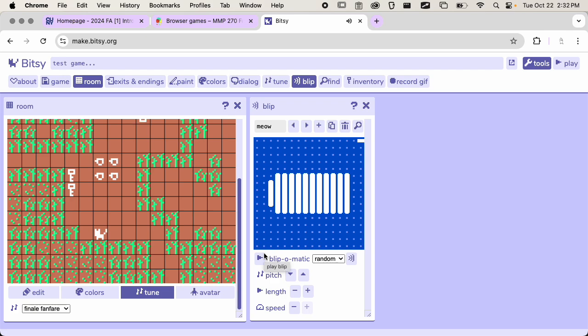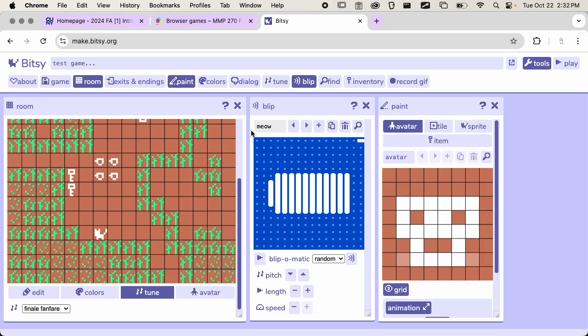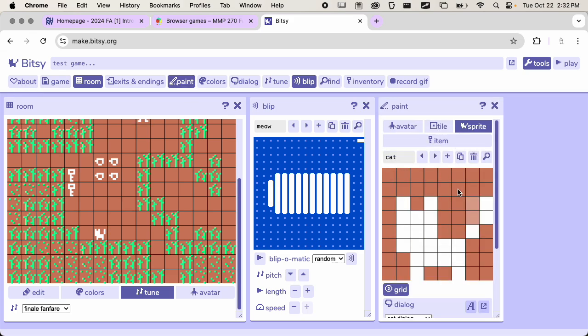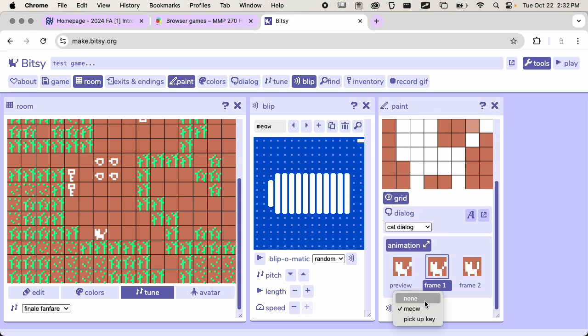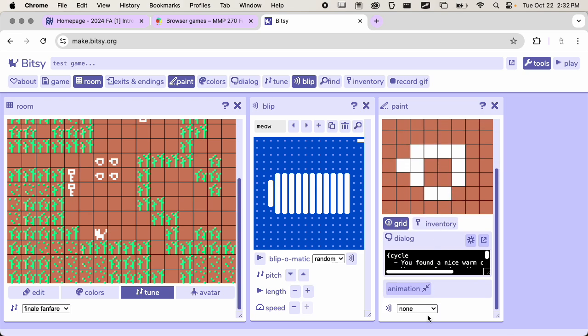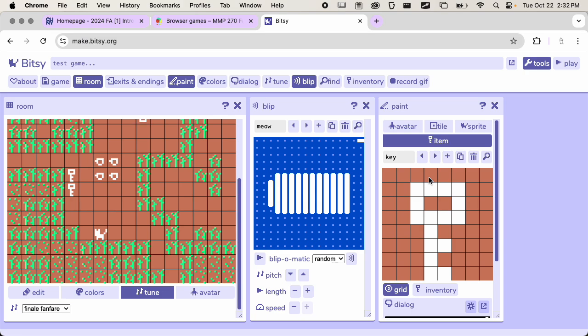So then to add the blip to our characters, we can go back to our paint and go to our sprite, and then we can change our sound effects down here. That's the sound effect that will play when we get to that character. Or if we get to this item, we can play meow or pick up key. So we can associate the different sound effects with the different sprites.